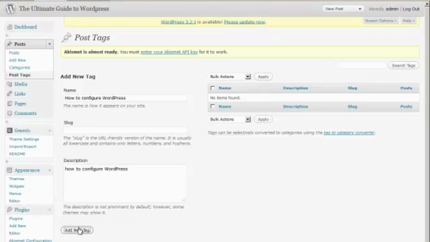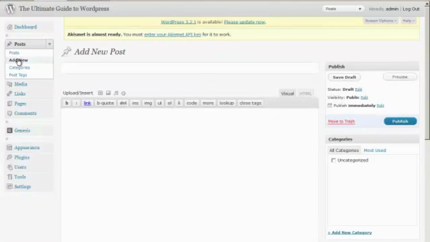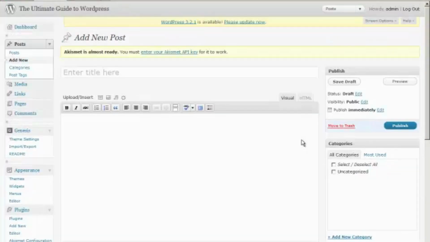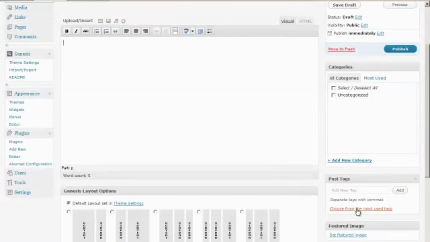Okay, add new tag. Watch over here what happens. Here's your new tag. If I were to go make a post by adding new, I could go down here, write my title, write my content. I would always choose a category, and we'll go over that in the next video. And then I can click on this link to choose from the most used tags. Because I haven't really used any tags, it really won't matter.